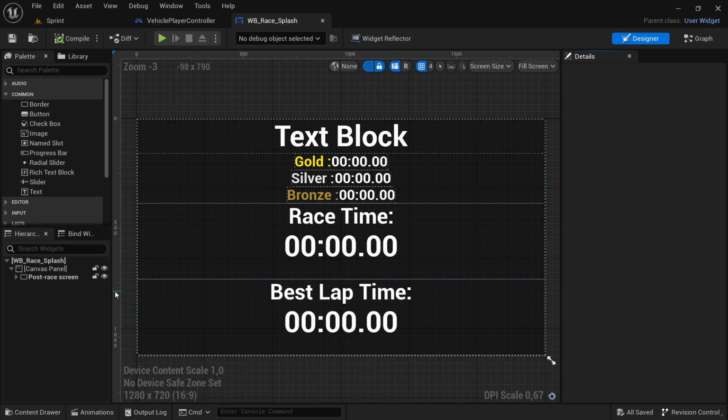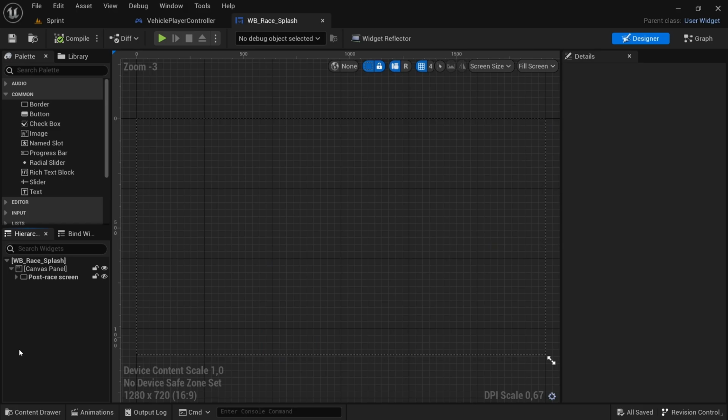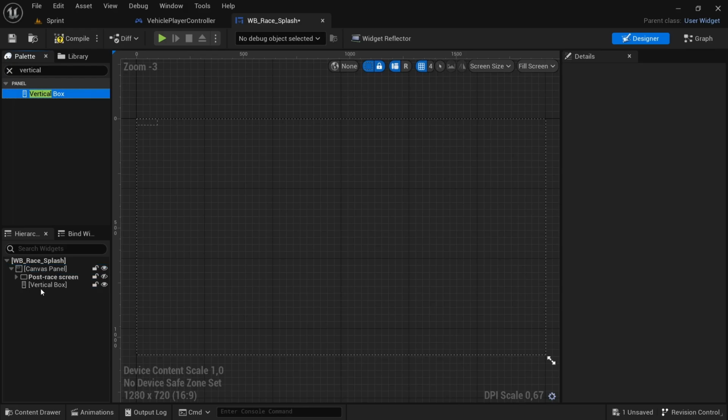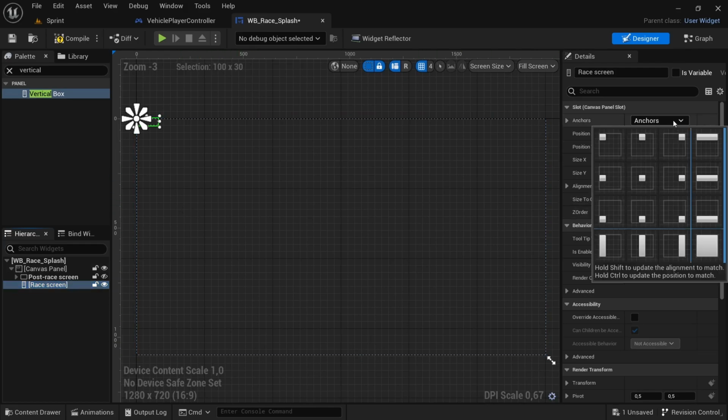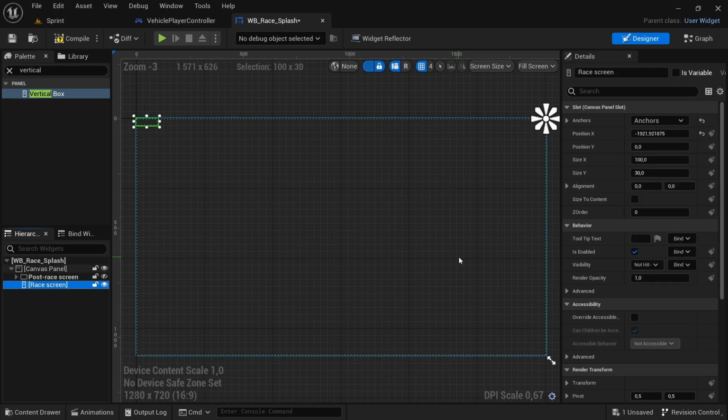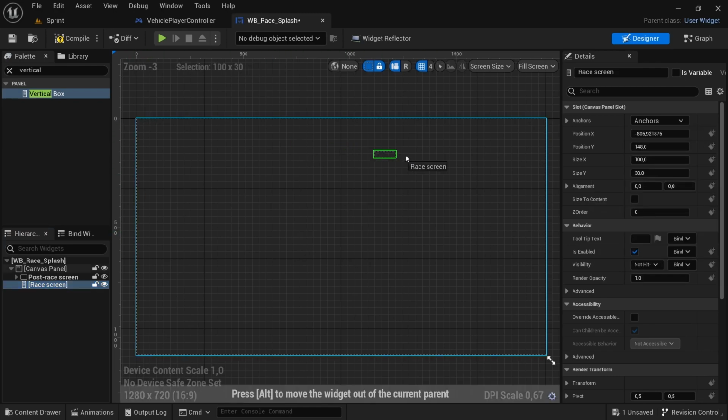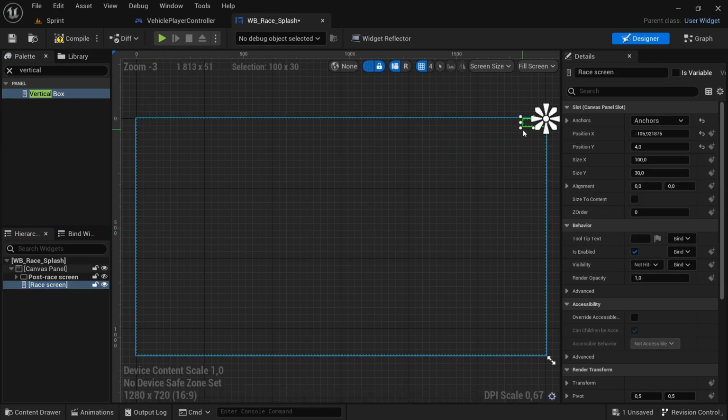So first, we're gonna hide this screen we made in the last video. Just hide this, and then we're gonna start off with a new vertical box, and then add this to canvas, and then we're gonna rename this vertical box. Press F2, and we're gonna say race screen, right? And then we're gonna change the anchor to the top right of the screen. And then you can move this over there as well, and then just resize it.